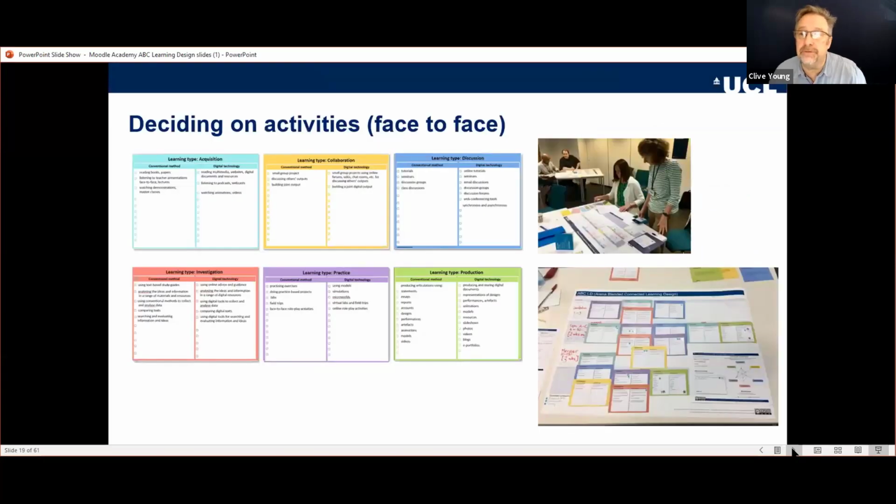You get to a fairly good level of what you might call granularity. People can decide on specific types of activities they want to do. In this particular version of the cards, we don't specify Moodle activities. These are more pedagogical activities, but we have other versions of the cards, and other people use different versions, which are more aligned to the VLE and the tools inside it.